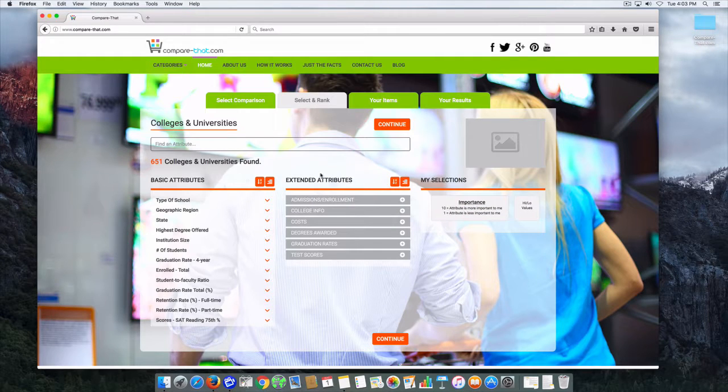Here you will see three columns. Basic attributes. This column contains the most commonly used attributes for an item. Extended attributes. This column contains more detailed attributes for an item. And My Selections. When you choose an attribute for a comparison, it shows up in the My Selections column.